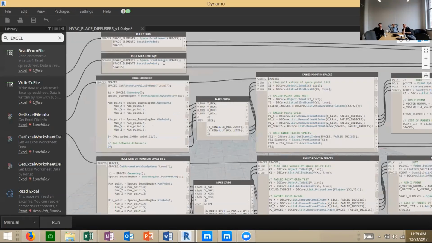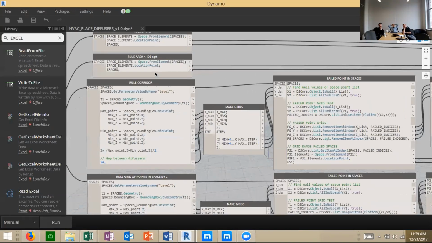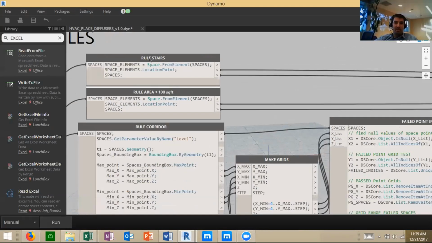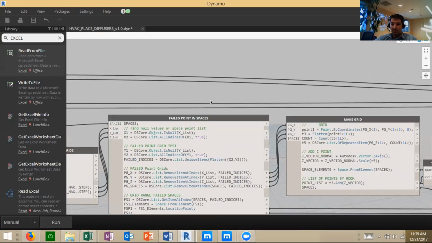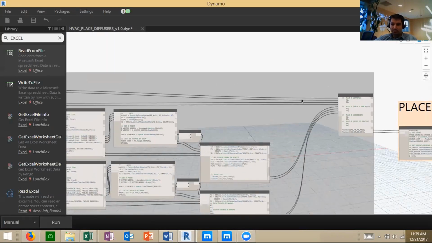Yeah, so here's the rules. So rule 1, is it a stair? Because there's no ceilings in stairs, there's no anything else in stairs. So that was rule 1. Is it a stair? If it's a stair, do something else, right? If our space is under 100 square feet, well, now if we try to make that grid in the space, it's going to be out. We're not going to even get a point in there. So this one says if it's under 100 square feet, then just put the diffuser in the center. And as you see, these come over here.